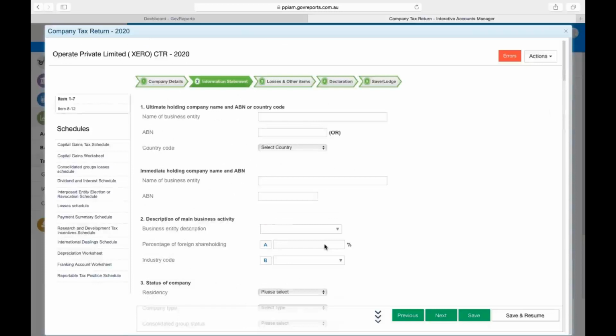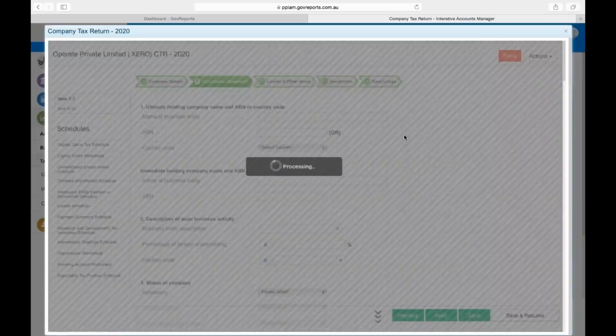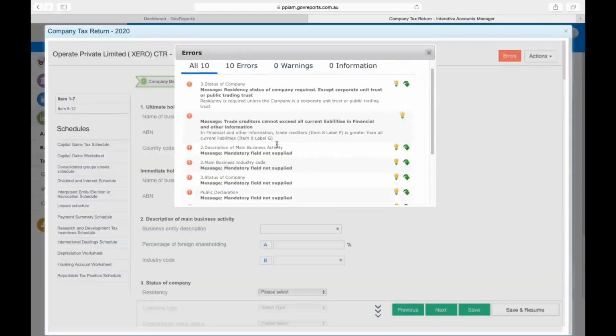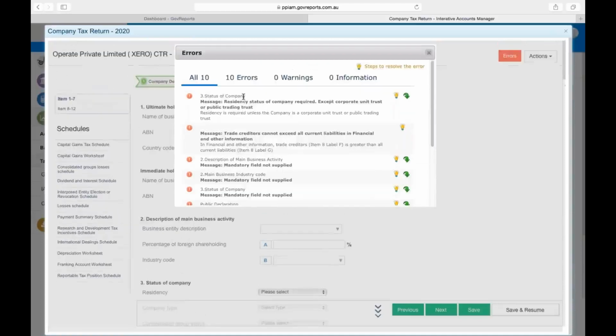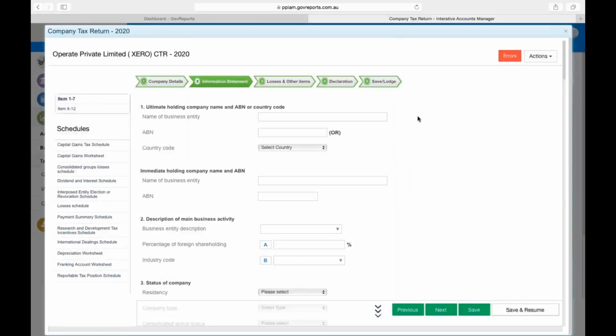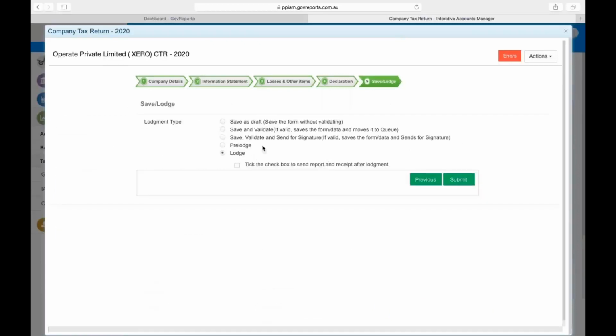A couple of key steps here to finalize. You click on the errors to identify any errors and to clear those. There are a few here that need to be fixed up, but that's part of the process. The second step that we encourage is to click on save and lodge. Once everything's correct, you can send the tax return to the client for electronic signature, which is a fantastic feature, so that you've got an electronic trail as such.